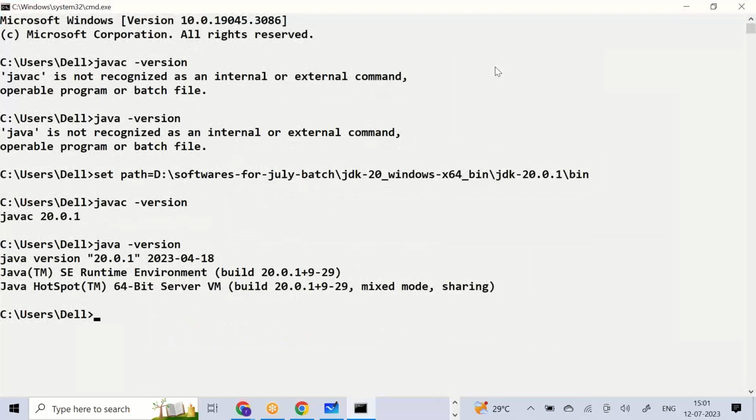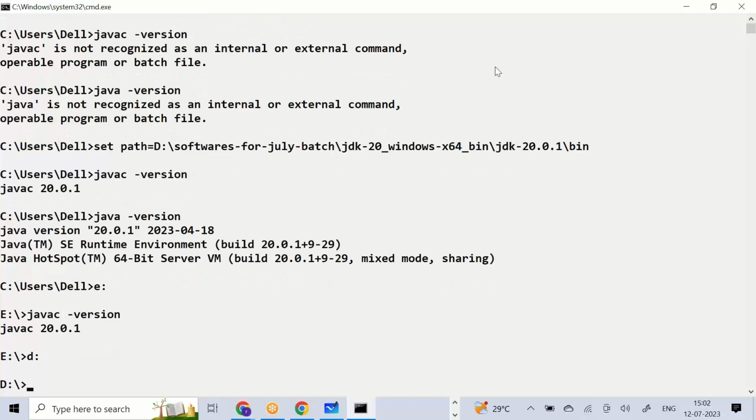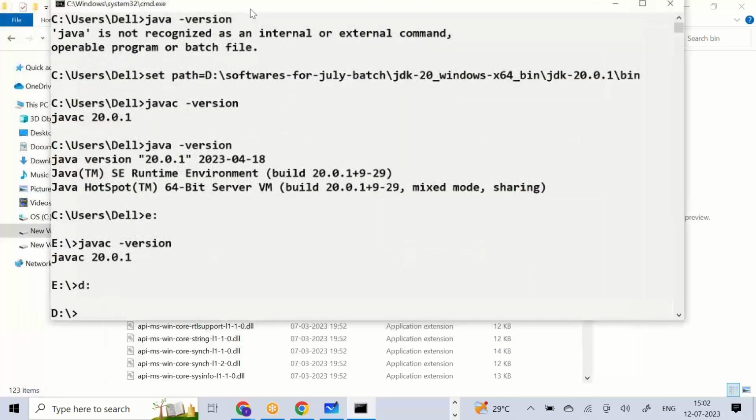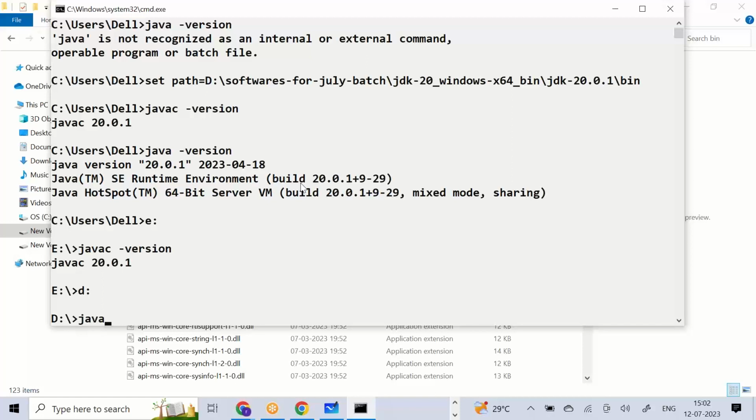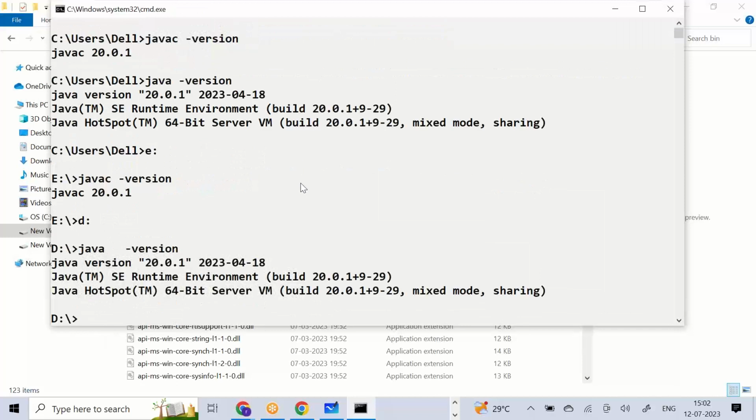Please observe in this command prompt, let me go to E drive, E colon. Everybody, from any directory you can run. I'm going to the E drive, trigger javac command. Go to the D drive, trigger java command or javac command from any location. Now you can see the importance of path environment variable.